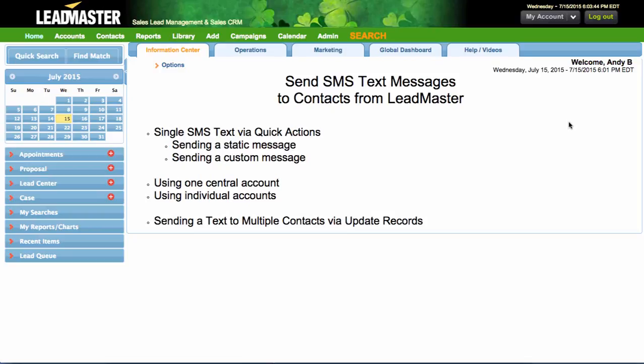I'm also going to show you how to use one account for all of your text messages, or use individual accounts, one perhaps for each one of your reps. And finally, I'm going to show you how to send a text message to multiple contacts at one time.